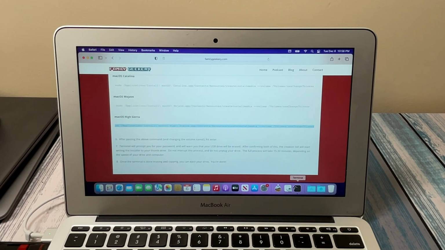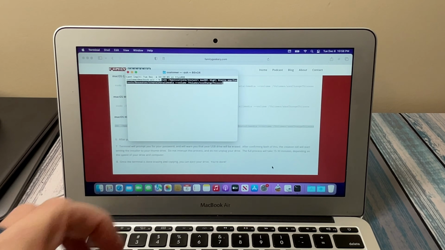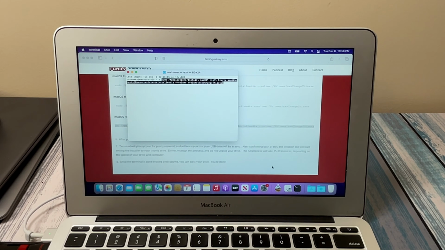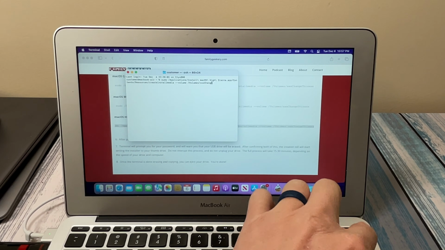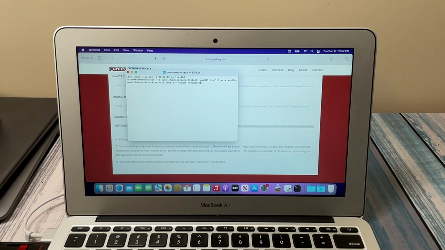And we're going to paste that into the terminal, but we have to make sure that we change this last part right here, and this is in the instructions on the web page. So we got to change this little placeholder to the name of the volume that we just created with the disk utility. So in this case, I'm installing the macOS High Sierra, so I named that partition High Sierra, all one word.